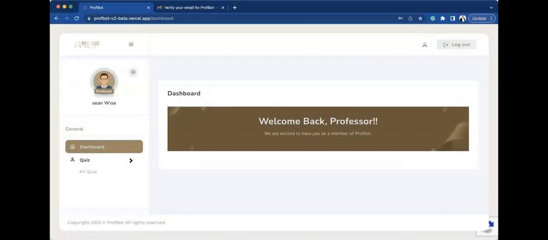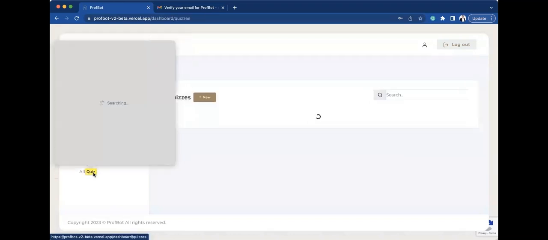All right, so once you've confirmed and verified your email address, you're going to be taken to the dashboard right over here. And the page that we're going to spend a lot more time on in this demo is the quiz page. This is where you'll see all your quizzes in your library, as well as how to create and publish one. So to do that, we're going to go to the left-hand corner, and under quiz, you'll drop down the menu and you'll select all quiz.